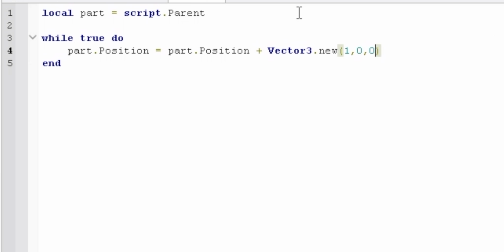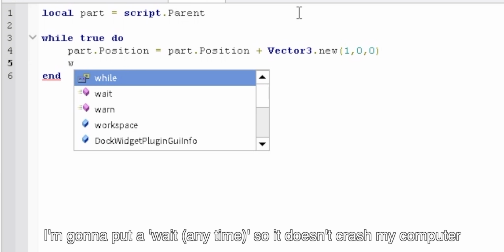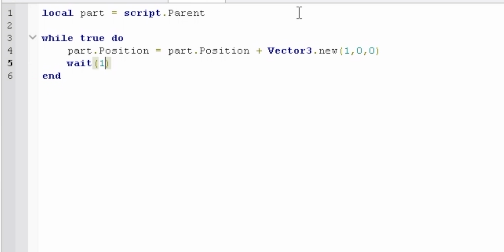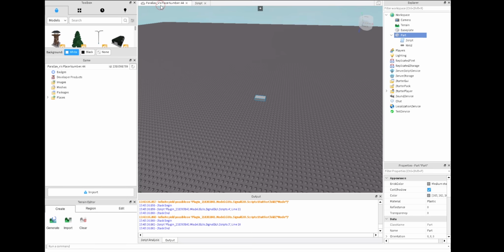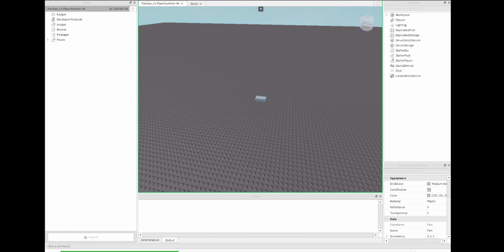Okay, and then I'm going to put a wait so it doesn't crash my computer, and that'll be fun. So it'll move forward on the x-axis by 1 every second. So if I just run this, the part should move forward on the x-axis 1 by 1 every second.